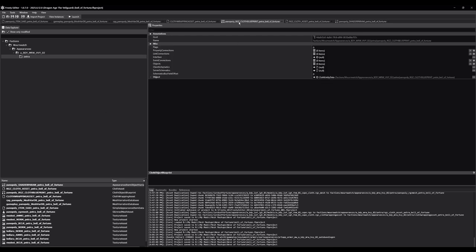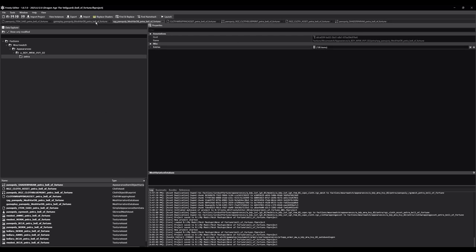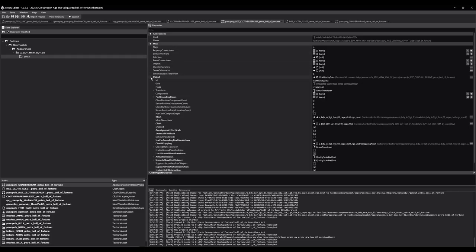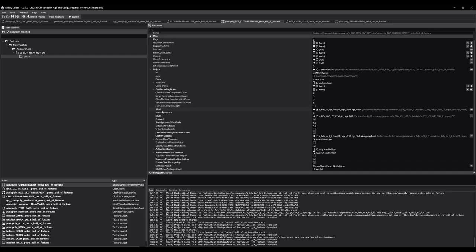So then I am going to go to, where's my guy? I'm going to go to my cloth blueprint here, and I'm going to expand where it says object. If we scroll down a little bit, there is this part that says mesh. In the bottom left, I'm going to single click on my skin mesh asset, and then click the little arrow here. And now my mesh is applied.